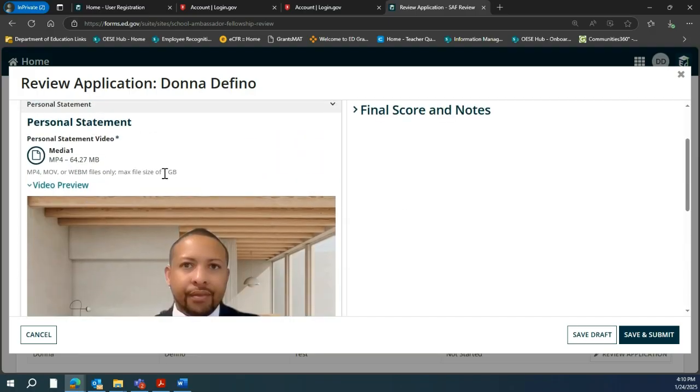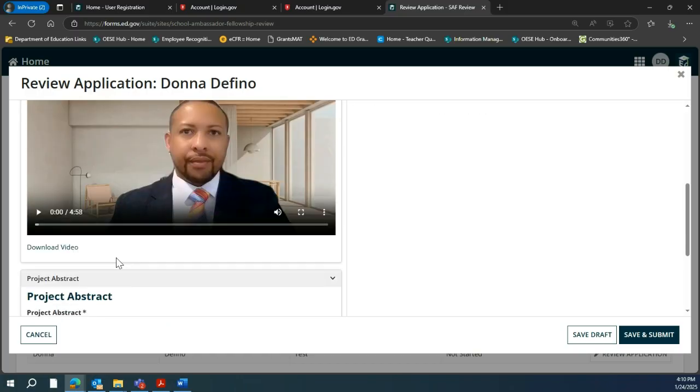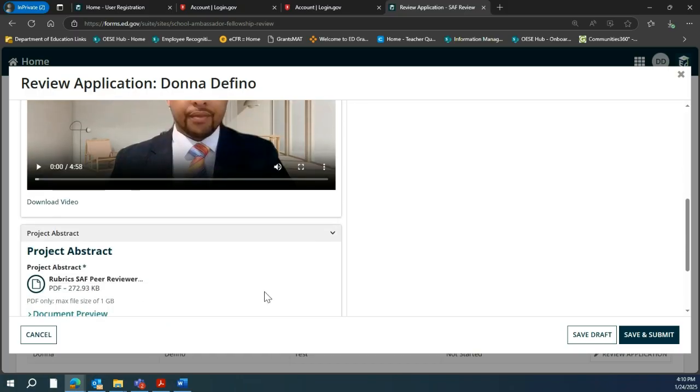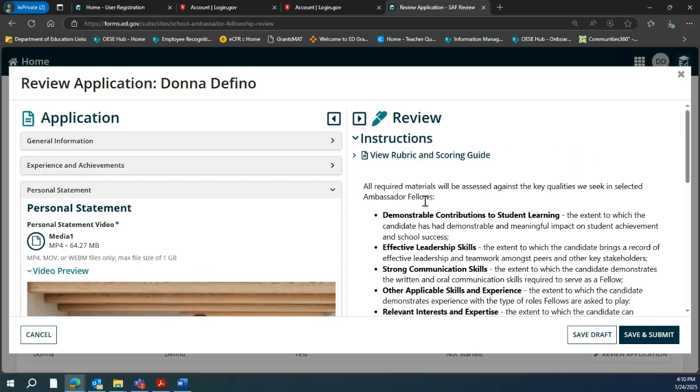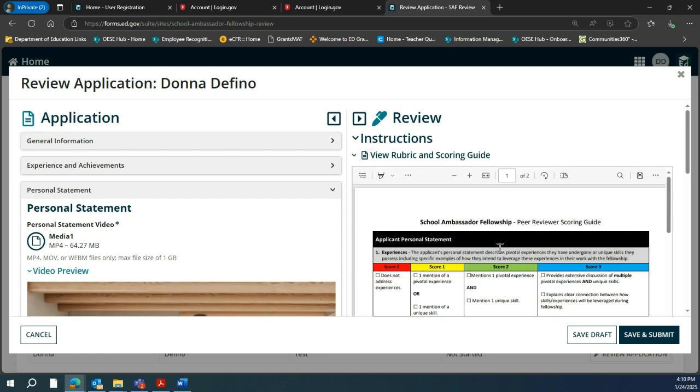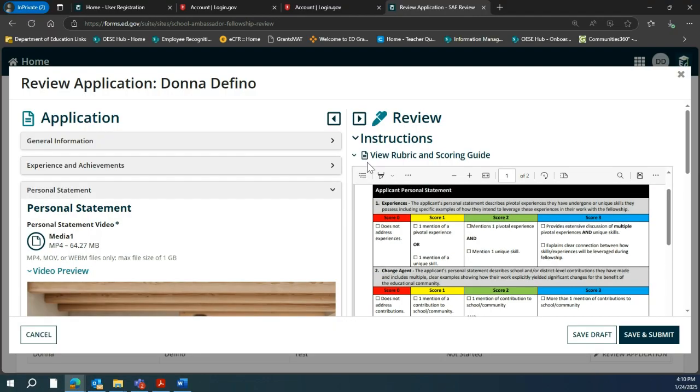So during your panel discussions, this is where you're going to watch the videos together and the project abstracts and discuss the scoring. The instructions over here will expand or collapse. We've already shared the rubric with you, so you can have that pulled up on another screen. But if you don't, it's here and you can just look at it in the preview.